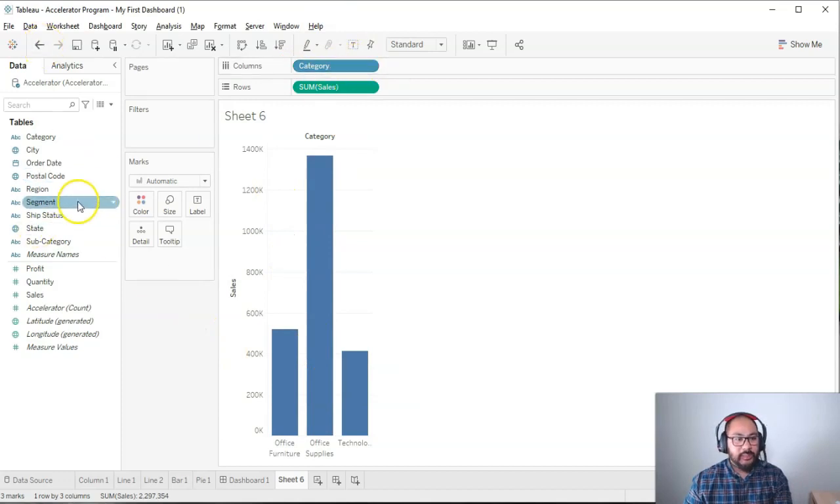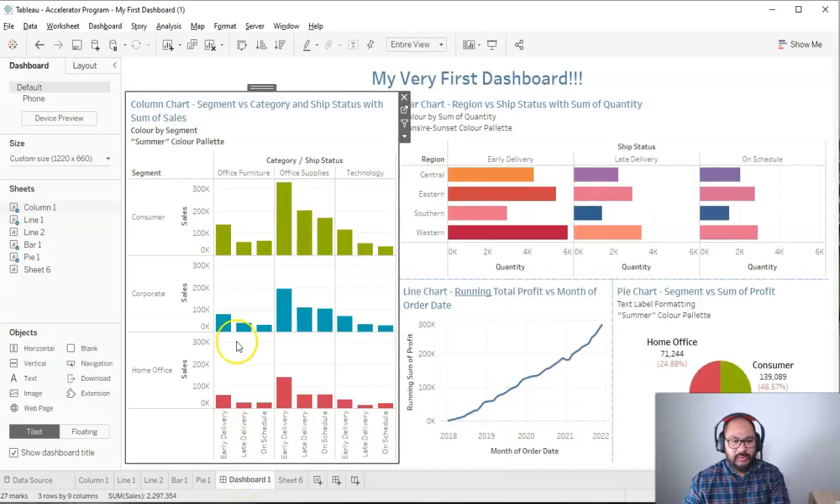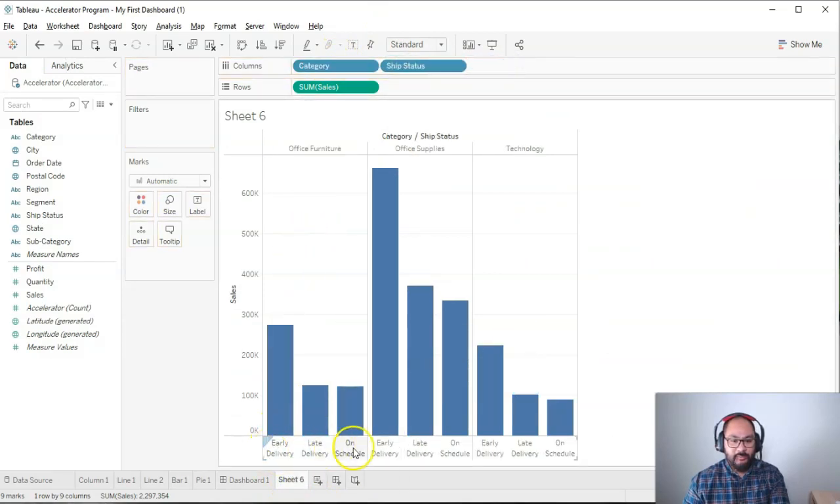Then the next thing we need is ship status. Now let's say I put ship status before category. It looks kind of similar, but not quite. You can see that the lower granularity is actually the ship status, which in our case should be category. So I simply reverse these. Now I have it down here.